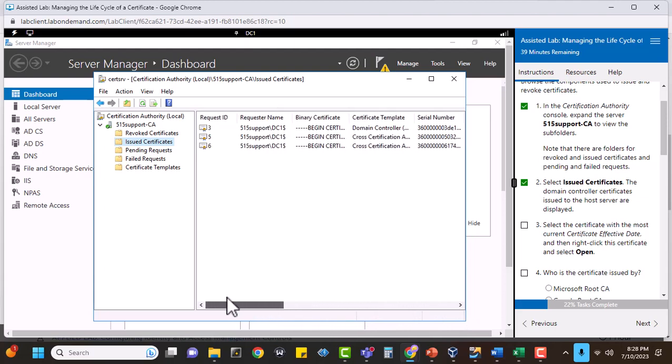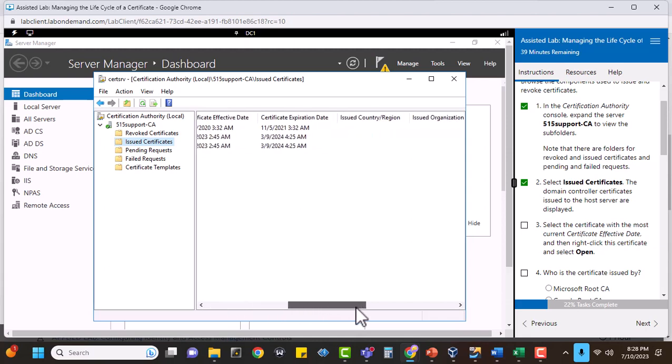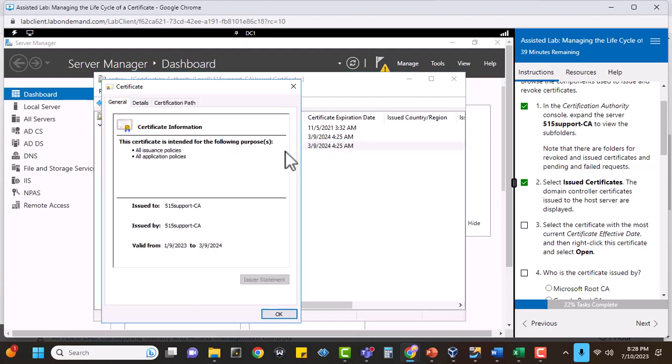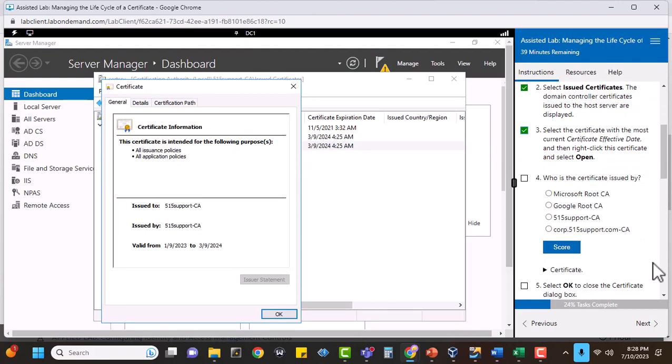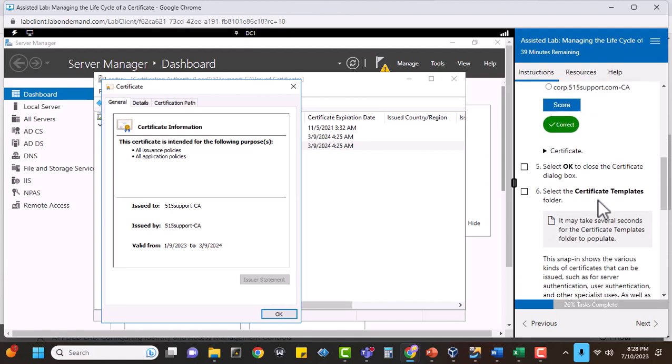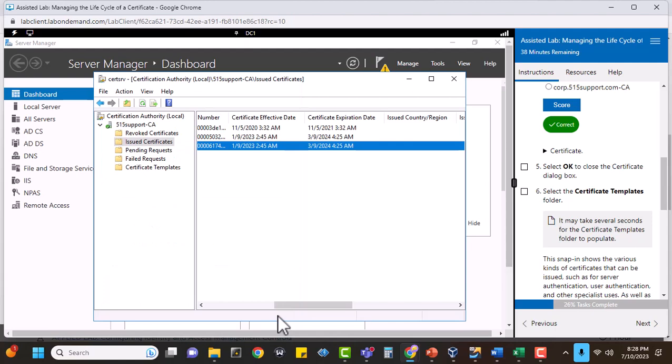Select the certificate with the most current certificate effective date, which is any one of these. Doesn't matter. Looks like they're the same. Then right-click and open. Who is this certificate issued by? 515 Support CA. Okay, select OK to close the certificate dialog box.